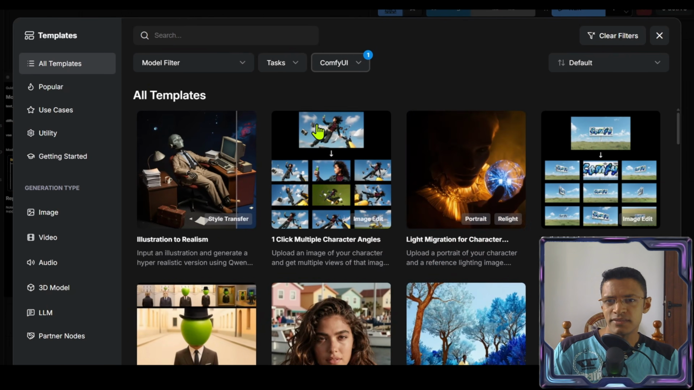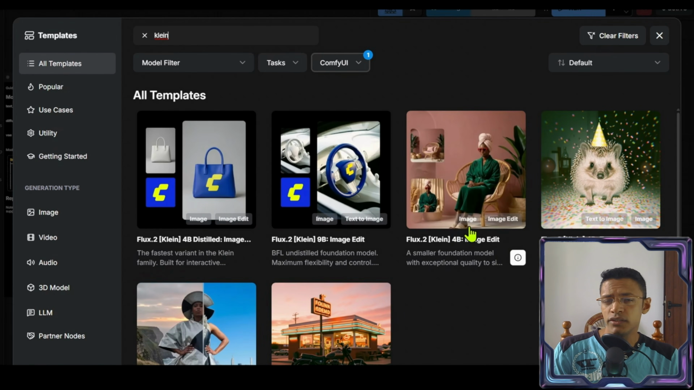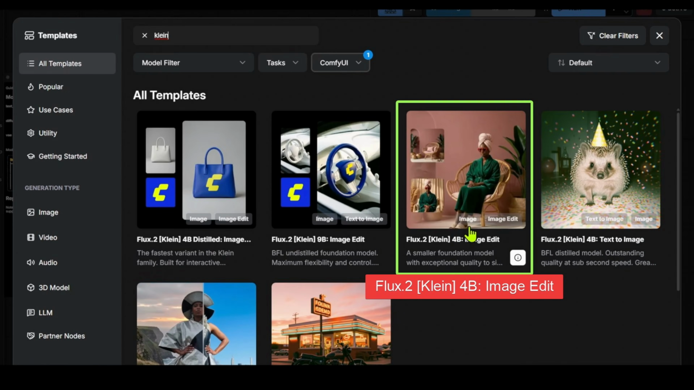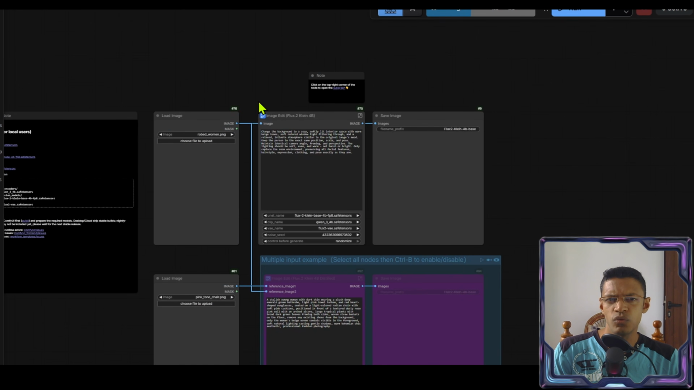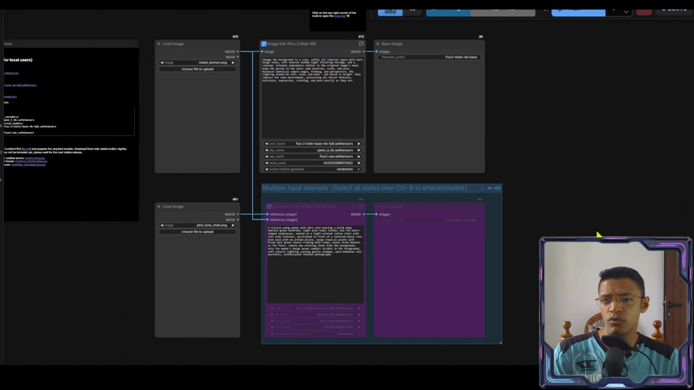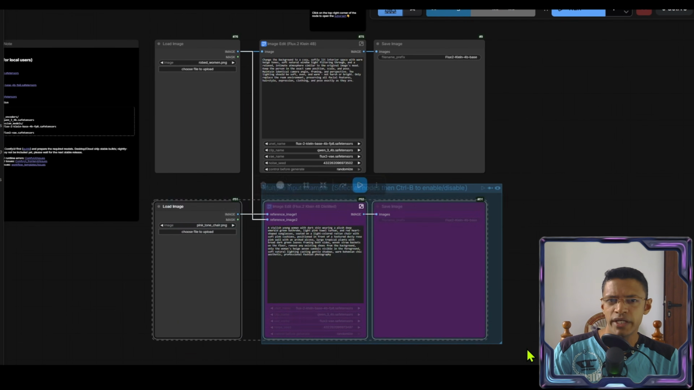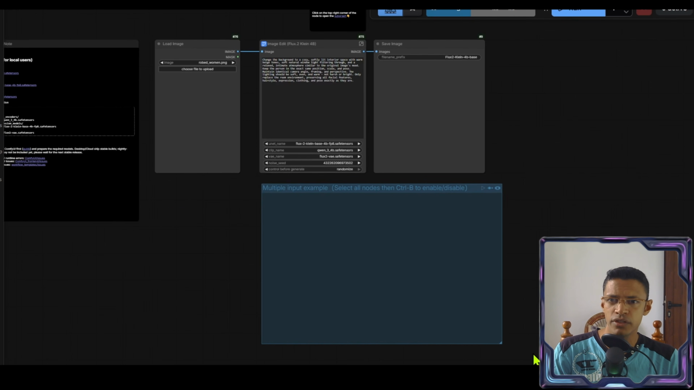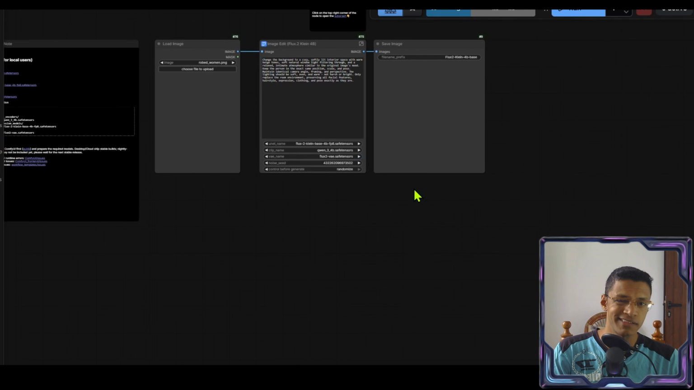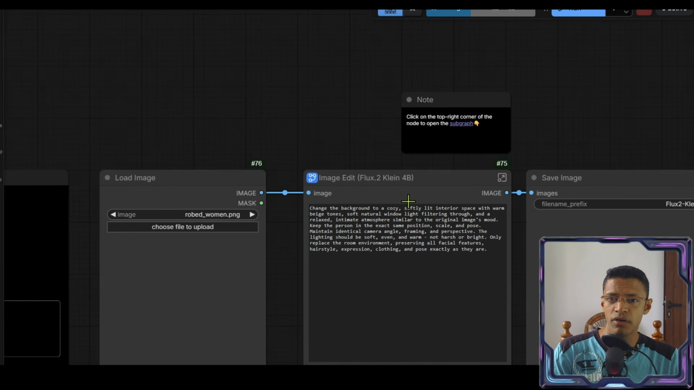Next, let's set up our workspace. We'll start with the Flux.2 Klein 4 billion image edit template. Since we are only using one reference image, you can remove any extra input nodes to keep the workspace clean. I'm going to remove the bottom section.